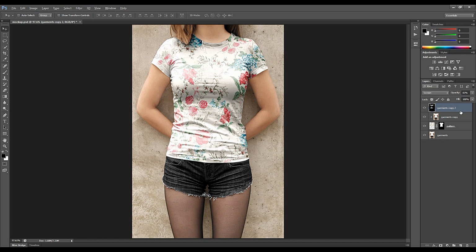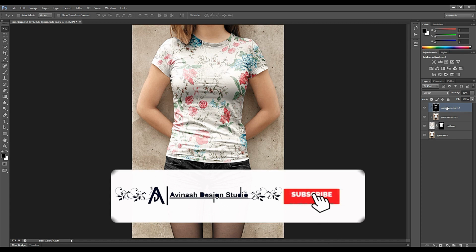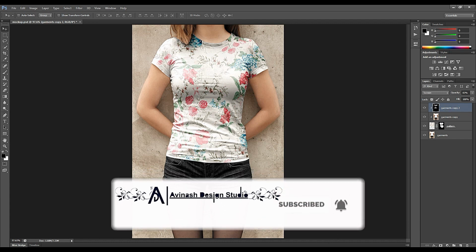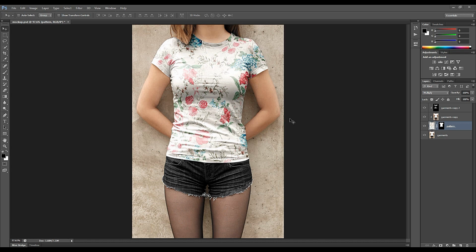Press Alt and click and make a clipping mask again. So both layers have a clipping mask. This is all about adding a pattern to clothing.